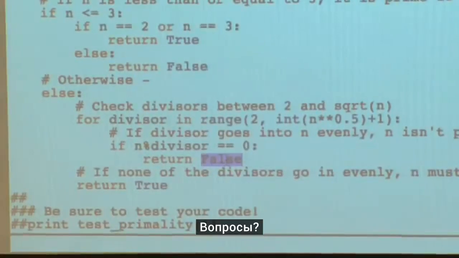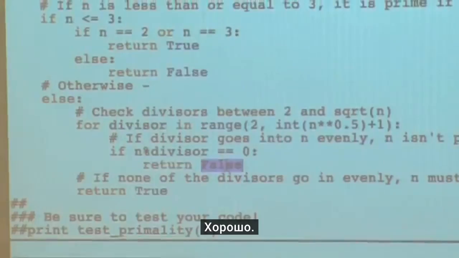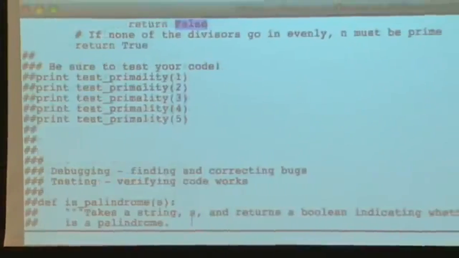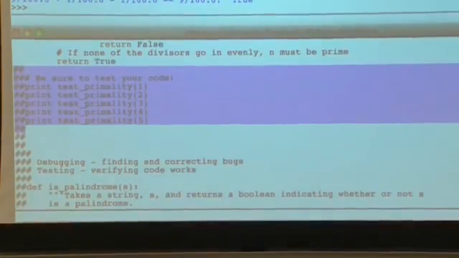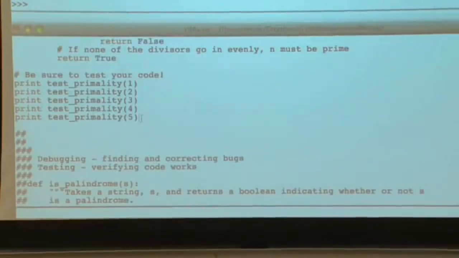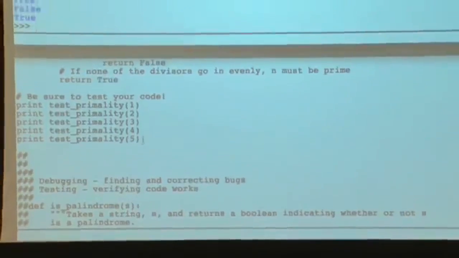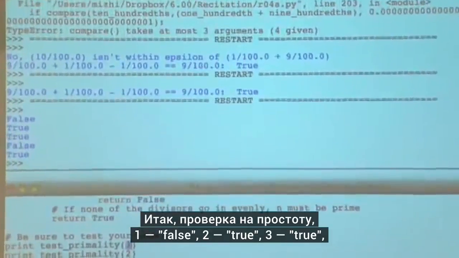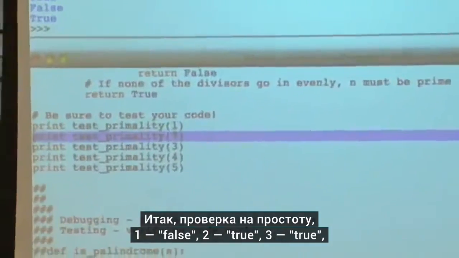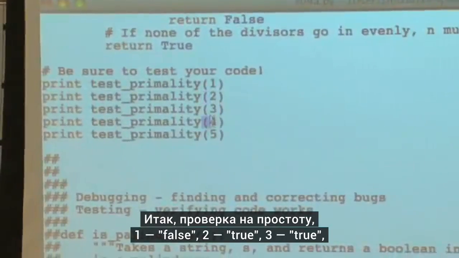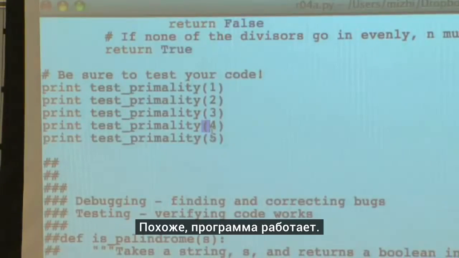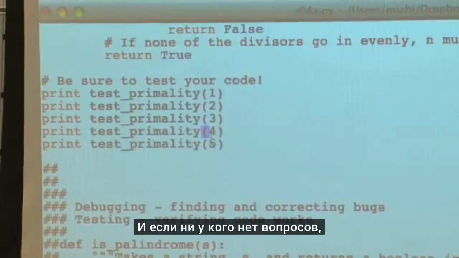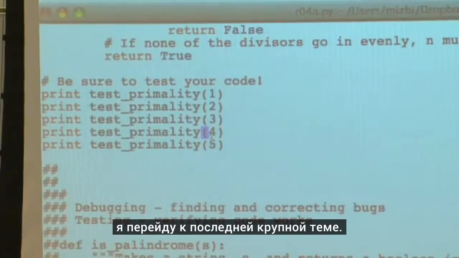Any questions? All right. So testing primality, 1 is false, 2 is true, 3 is true, 4 is false, and 5 is true. So it looks like the program works. And if no one has any questions, I'm going to move on to the last major topic.